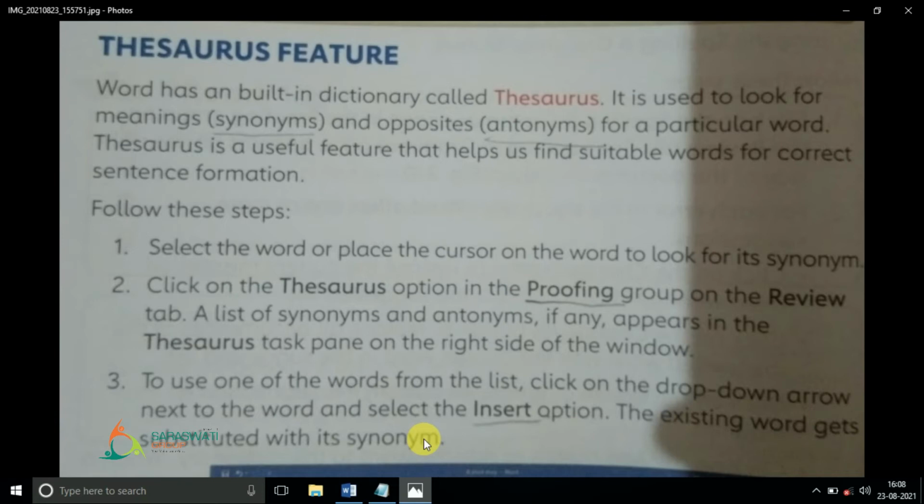Select the word or place the cursor on the word to look for its synonym. Here in the 3 steps, the examples are given. That means the steps are given to find out the synonyms, but you can also follow the same steps for finding out the antonyms. Right? So first you have to select the word for which you want to find the synonym. As and when you select that word, then you have to choose the thesaurus option.